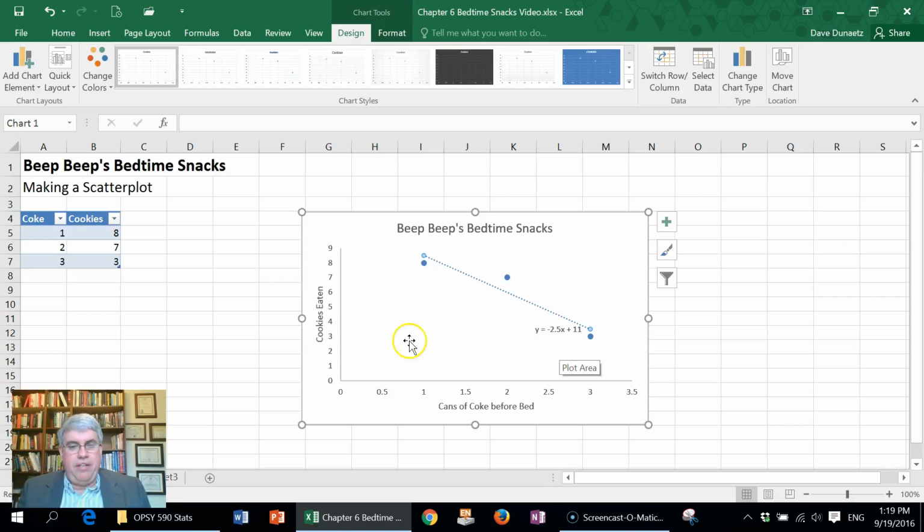And so here we've made a scatter plot for Beep Beep's bedtime snacks. We've added a trend line or regression line, as well as the equation for estimating that line.